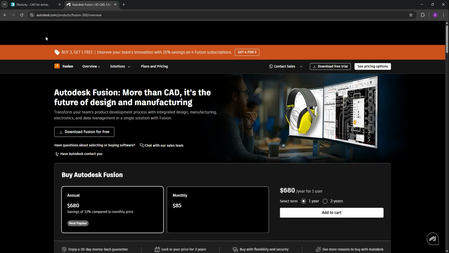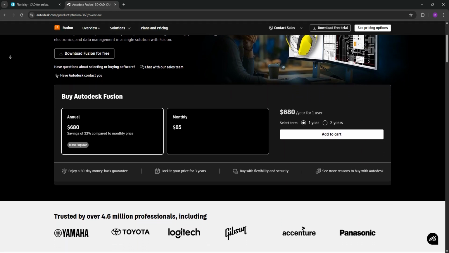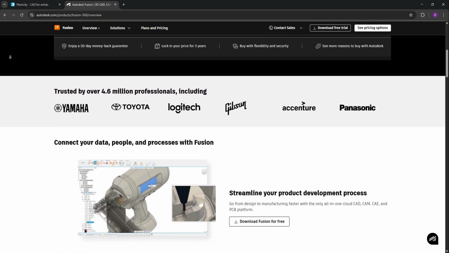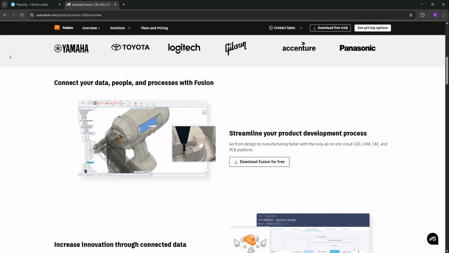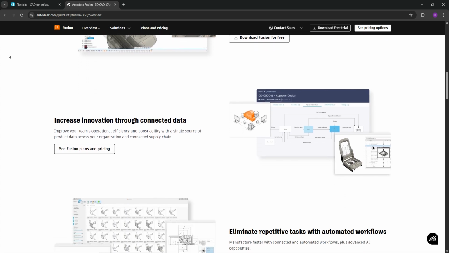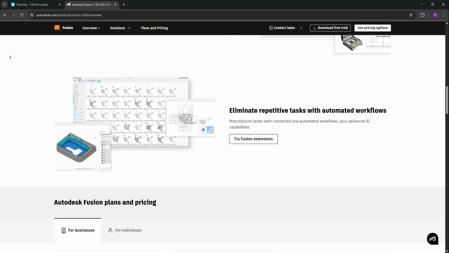Now Fusion 360 by Autodesk. This is a full-on design platform for engineers, designers, and manufacturers. It handles everything from 3D modeling to simulations, CAM, and even team collaboration in the cloud. Fusion 360 is powerful for parametric design, large assemblies, and professional-grade manufacturing. It's subscription-based, which can get pricey and has a steeper learning curve, but it's a go-to for big projects and industries. So how do they stack up?